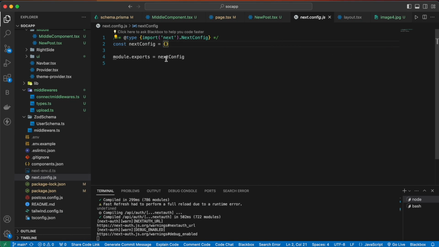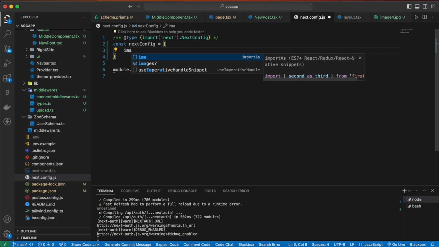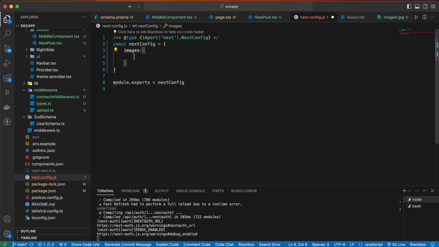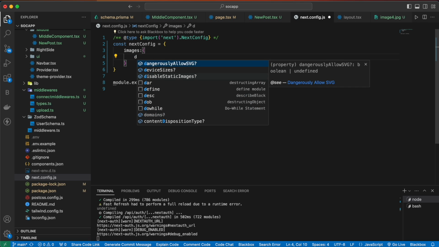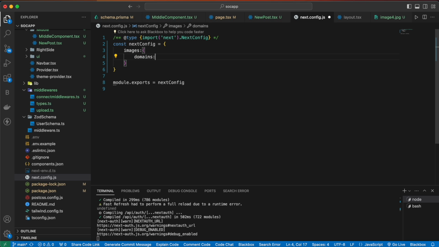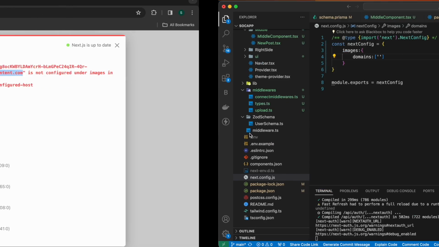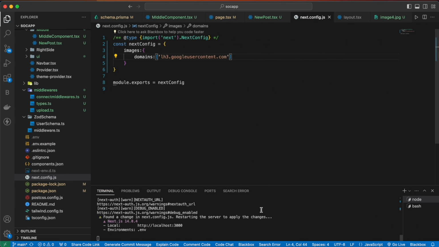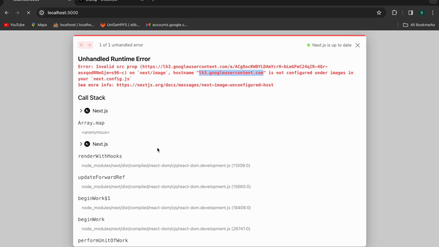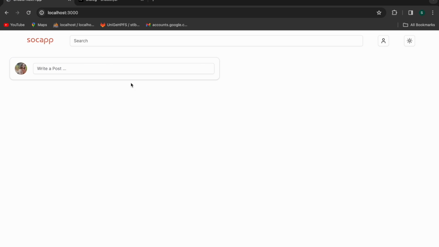So go to your next config file, and inside that we are going to have images and then domain, and here we are going to have an array. Inside that we are going to pass this. Now let's save, refresh the page, and then you can see that our error is not here anymore.